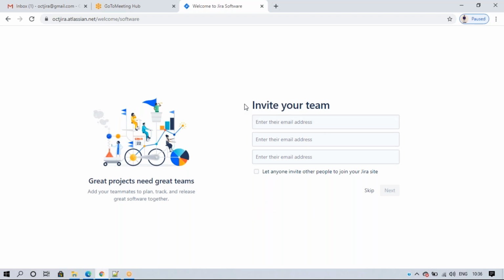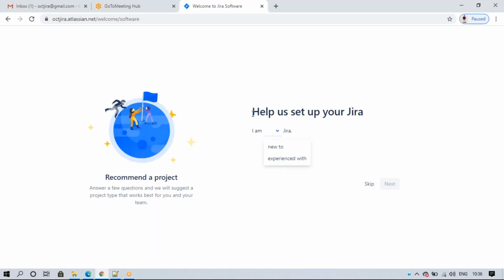Then invite your team. I've just set up the Jira instance now, but I need to invite my team members, for example, so I can invite from here, or else you can skip it as of now. A few more steps will be asked, and you can select anything for testing and to help us set up your Jira instance.